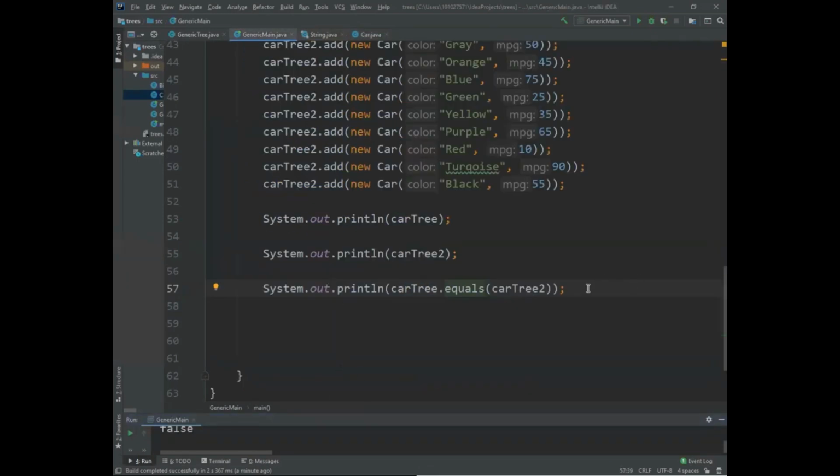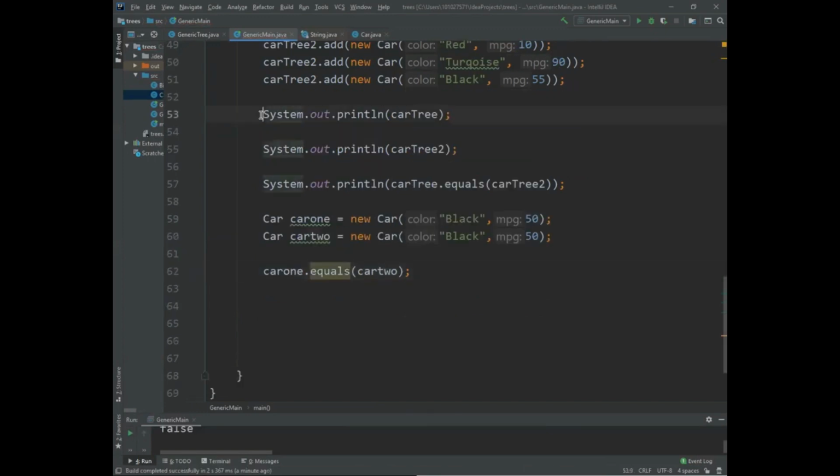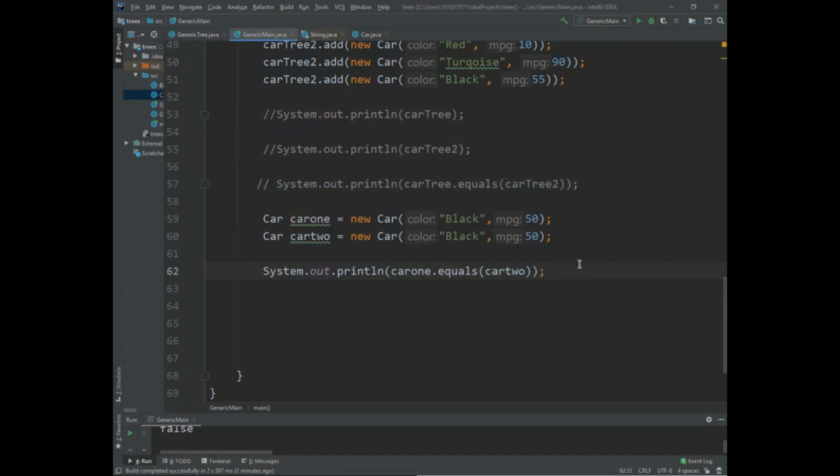Maybe we made a mistake here. Car1 equals new car, and we're going to do black. And I'm going to copy the same line, and we'll create car2 and keep everything the same. We're going to do car1 dot equals car2. We'll comment out this, and this, and we're going to surround that by System.out. So we're just testing out the car object equals method, just to make sure what's going on.